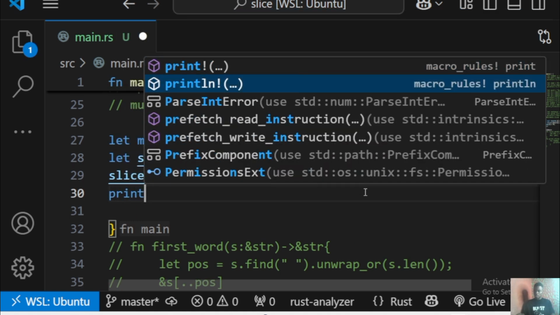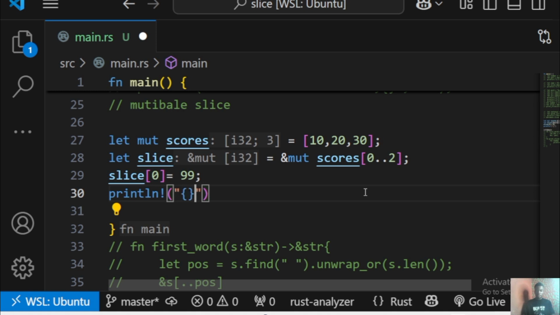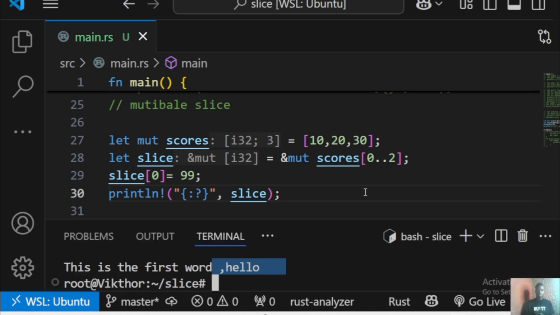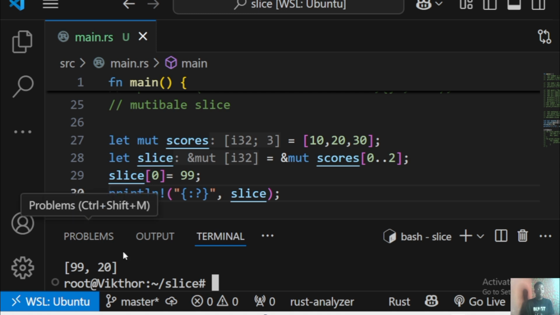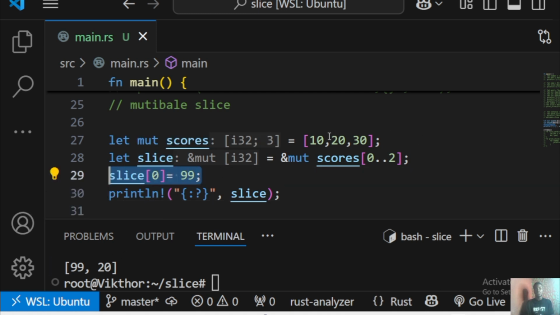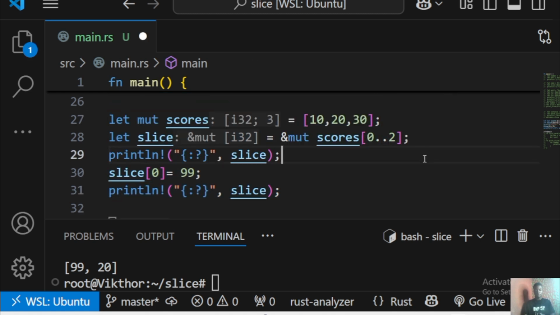Let's see what will be returned here. Println with the question mark and slice. Okay, so let's say hello cargo run and see what will be returned. 99 and 20, right? We've been able to modify this from 10 to 99. If we had printed this before the modification, let's try that and see what will happen.